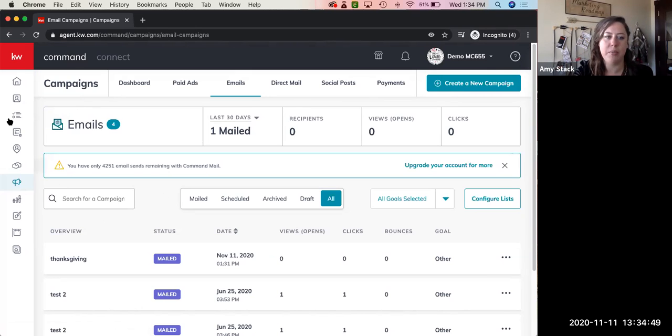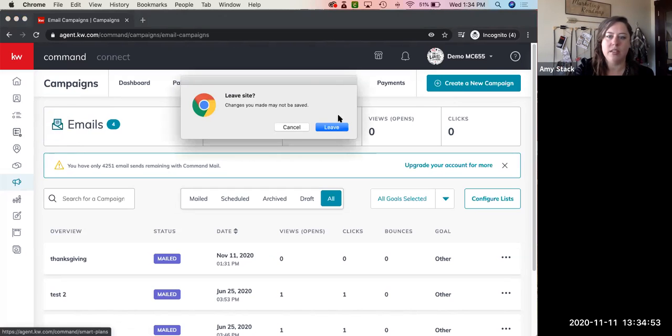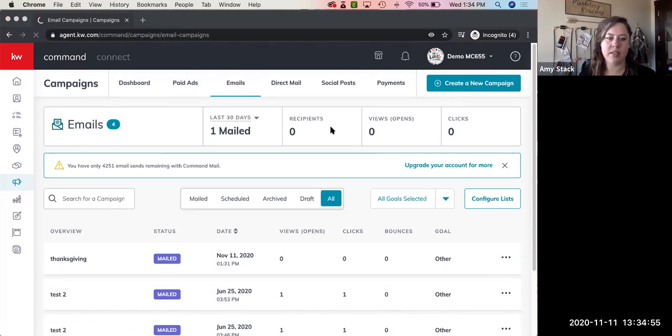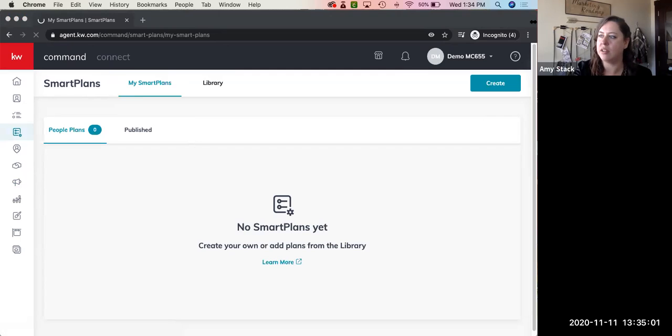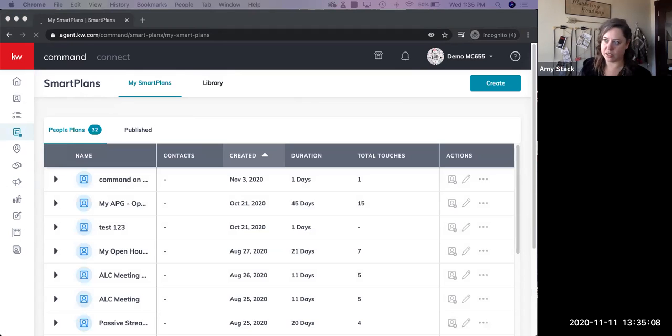So we're getting out of the campaigns applet. We're going to go into smart plans. Go ahead and leave. And this will load. Oh, I didn't pull up my email to show you guys how that came through. While that's loading, I'm going to pull up my email as well. Another screen here, and I'll swing it in.